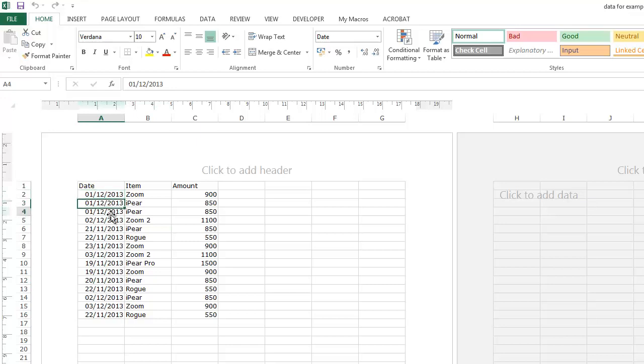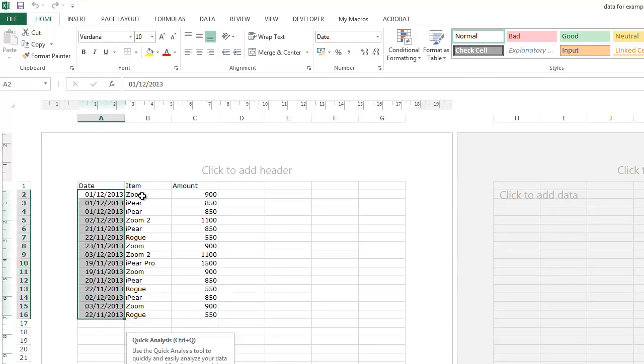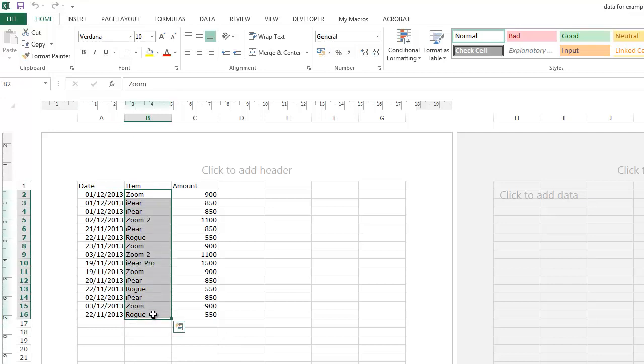And you can see I've got various dates here, fictitious figures. So I've got some dates, some items here, fictitious computers that have been sold, and the amount that they were sold for. And what I want to do is have a look at the subtotal. I want to group together the actual item, but I also want to do the date as well, and then get a subtotal which will tell me how many were sold on a given date or by an item.